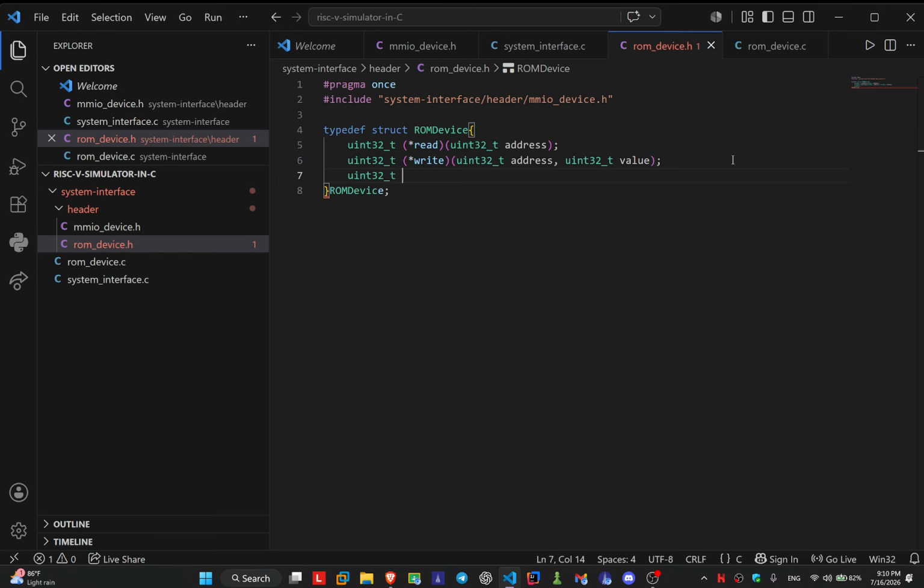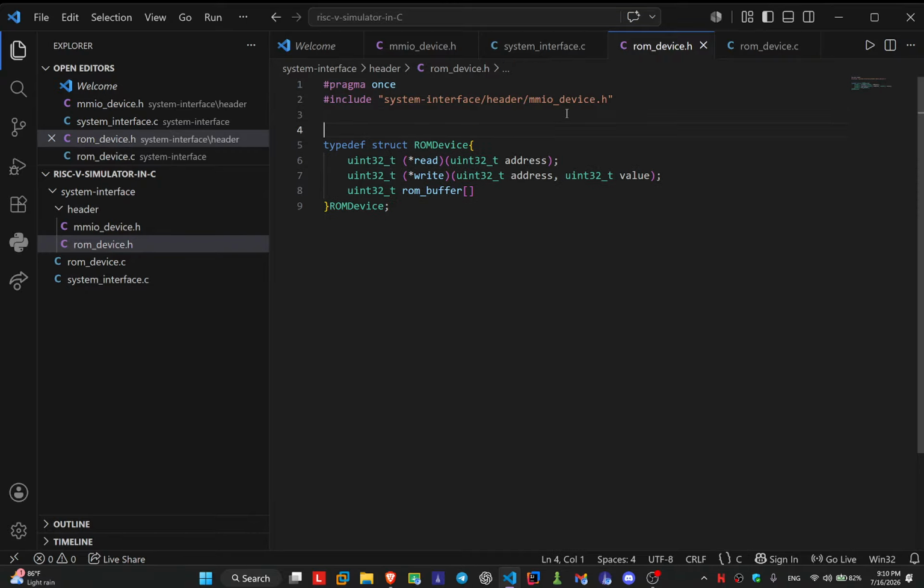So we can say, I don't know, ROM buffer, I guess, and yeah, I think I need to do it. Oh, excuse the notification sound. Okay, sorry, let me turn off the notification sound real quick.